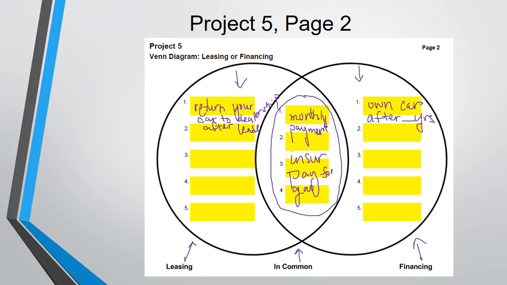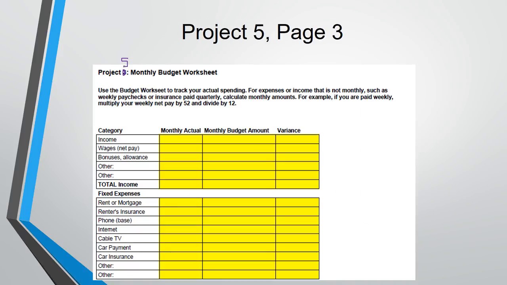All right? Page 3. Page 3 is exactly the same as project 3, page 1. So if you want to copy and paste your page 1 from project 3 into here, that's completely fine. If you want to do it again, by all means go for it. That's really up to you.